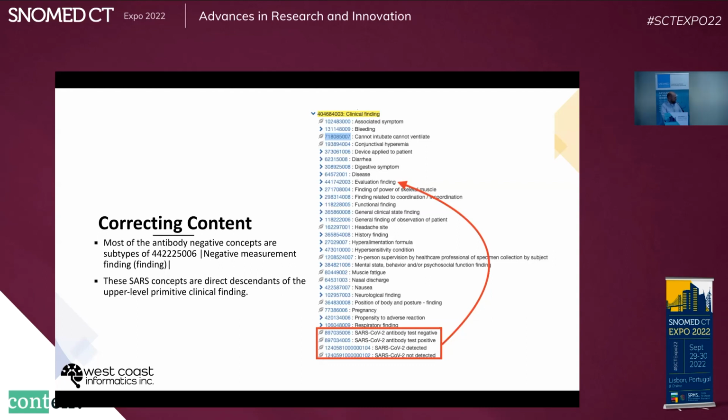For example, the 4 concepts at the bottom, SARS-CoV-2 antibody test negative, positive, detected, not detected. If you look at similar concepts within SNOMED, they're all tucked underneath the evaluation finding hierarchy, which is where these 4 should be. So it's much easier to find those kinds of children that are in the wrong place by looking at smaller hierarchies and focusing on the concepts you're trying to find.